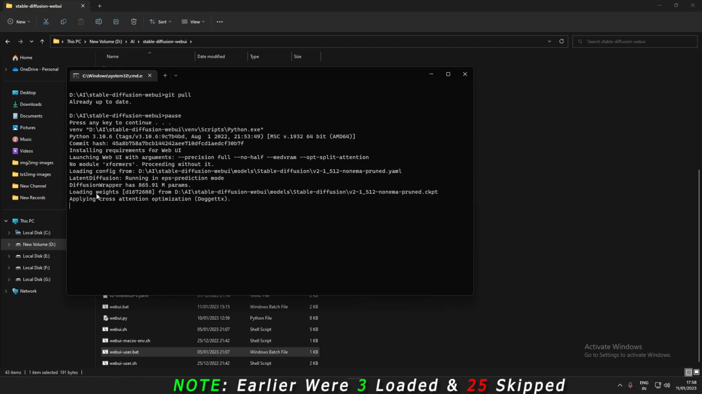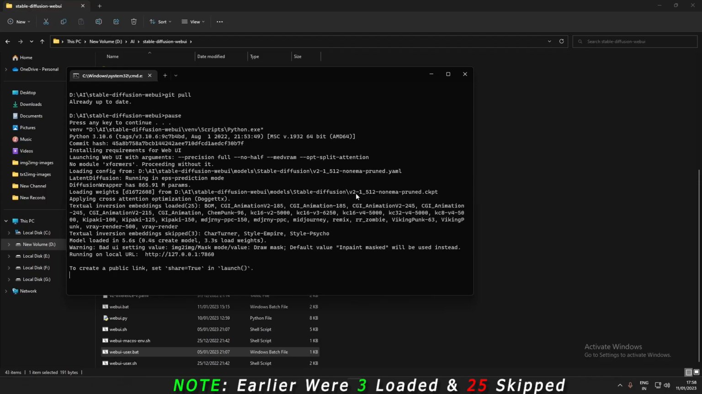Now you can clearly see loading weights, Stable Diffusion version 2.1 512 non-EMA, and now you can clearly see over here Textual Inversion Embeddings loaded 25. Earlier it was skipping 25 embeddings, and you can clearly see 25 loaded and 3 skipped, as they are using Stable Diffusion version 1.5 as a base model. So it is very clear that you should know which embeddings are trained on which base model. So this is the solution for this.